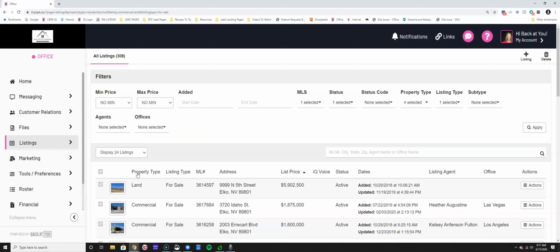So if right now you're following along or you go in after the session and you don't have listings, you click here and you don't see anything, do not fret. That's because you don't have any listings.